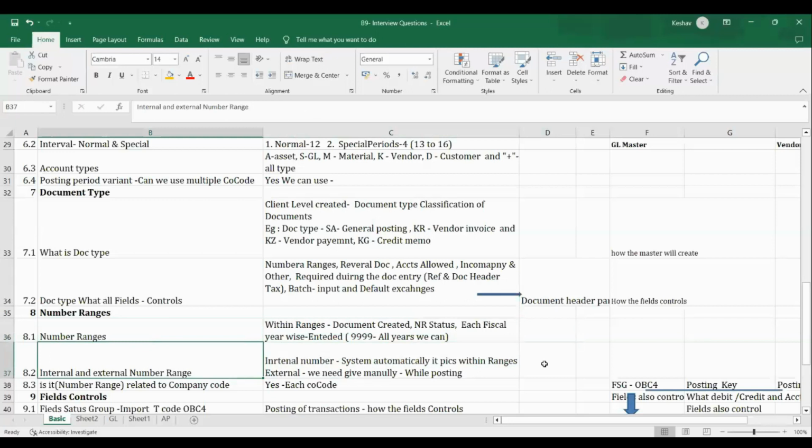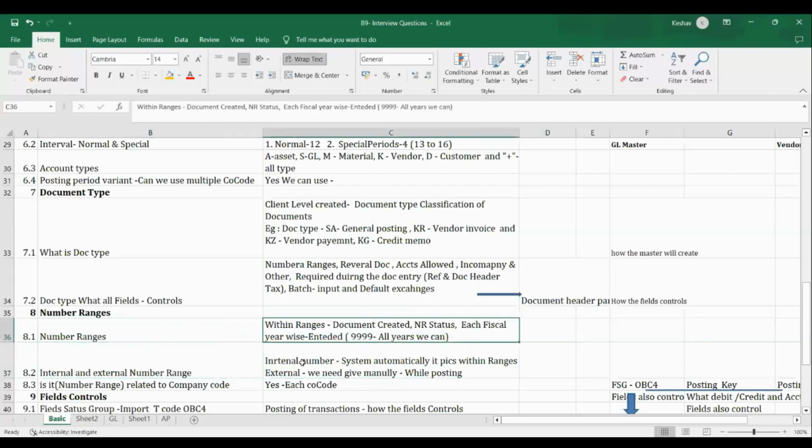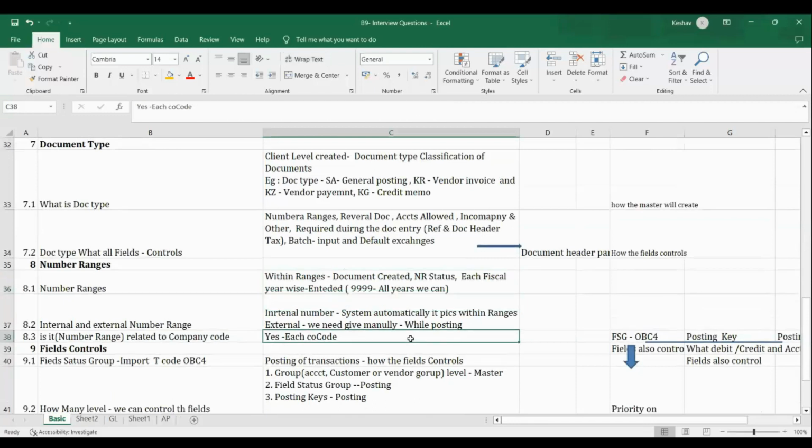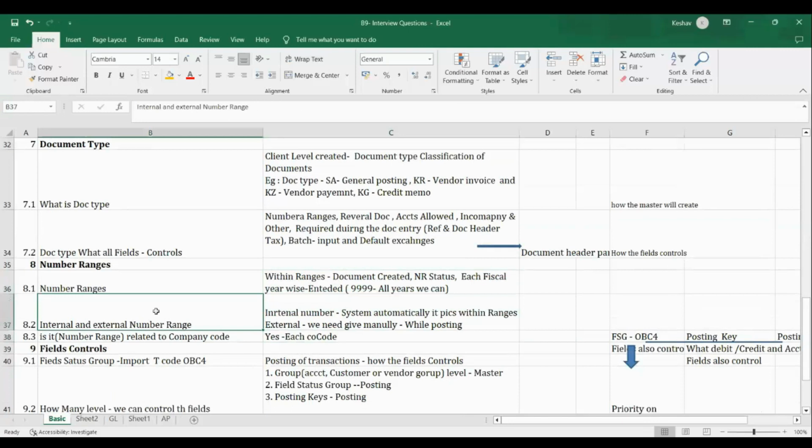Internal means the system automatically takes the number. How will the number be taken? Whatever number range we give, for example for the SA document type or the KR document type, we give some number range, for example sequence-wise it will take. For example, if I'm using the 15 series, 1500000000 to 1599999999, within that the system automatically takes the number; that is what is called internal number range. External, we give manually. Manual I have seen very rarely. So internal means the system automatically takes, external means we need to give it manually. This is the difference.